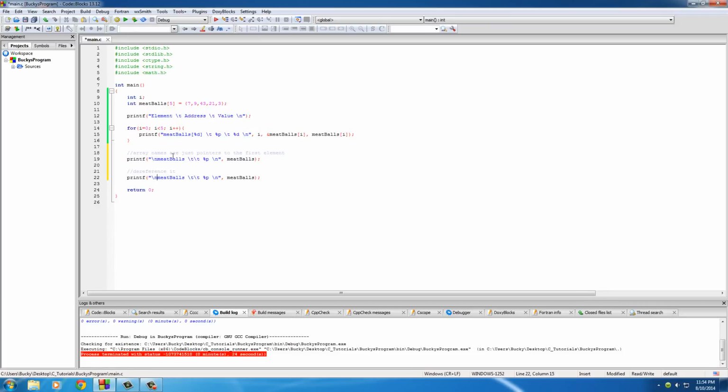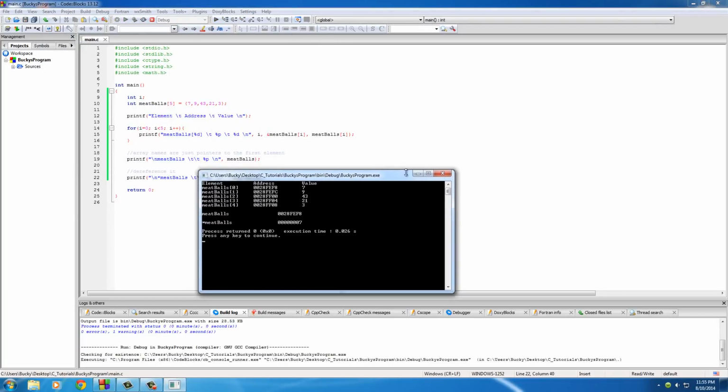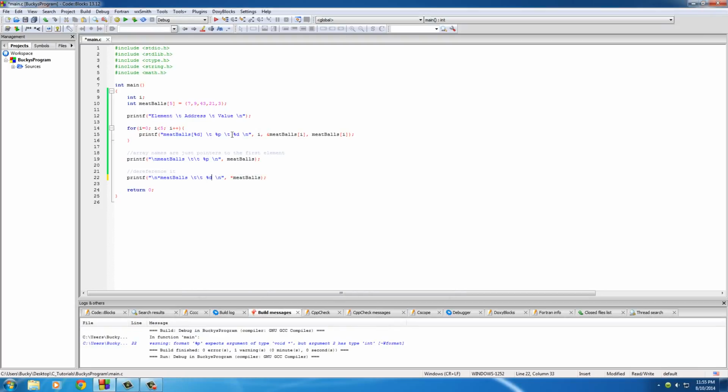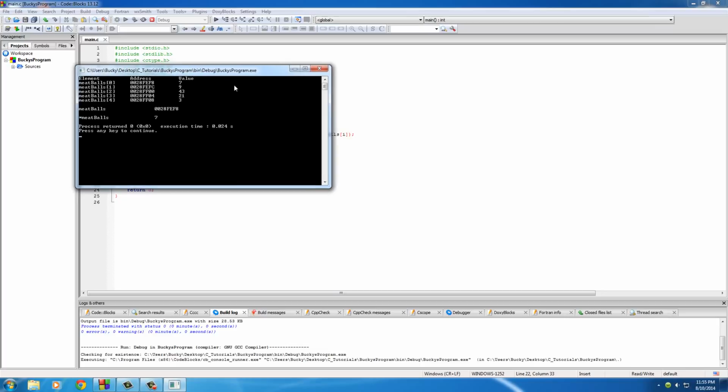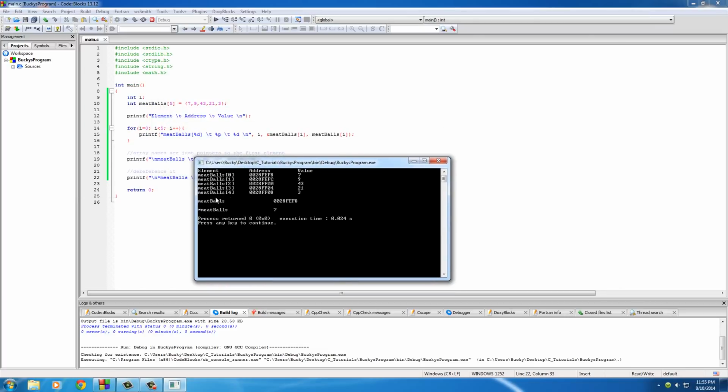So everything looks good except on this line, what I'm going to print out is asterisk meatballs, which is basically going to dereference meatballs. And check it out. And that is the pointer, and we actually want D because it's getting the value. And check it out. So meatballs, just the name meatballs, is the memory address of the first element, meatball 0. So whenever we dereference meatballs, what it does is it goes to wherever it's pointing to, which is this one, meatball 0, and it gets the value of it. So dereferenced meatballs equals 7.